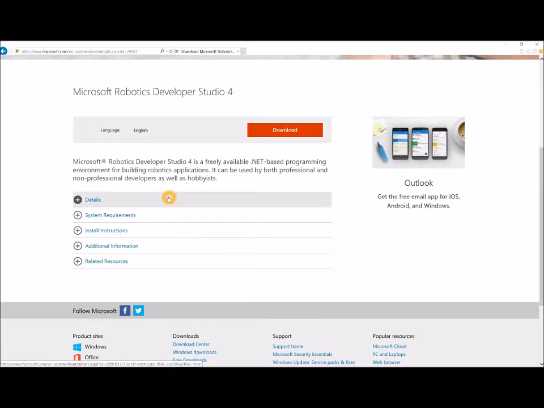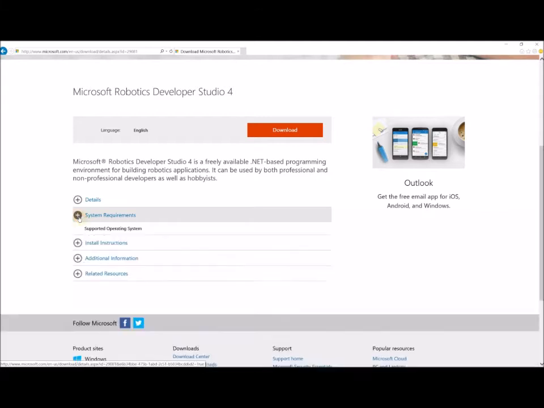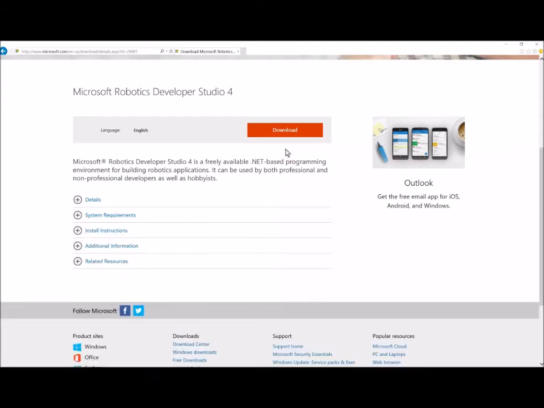On the page, we can see that the text reads, Microsoft Robotics Developer Studio 4 is a freely available .NET-based programming environment for building robotics applications. We can actually check the system requirements over here, and so it's compatible with Windows 7 and above. So if you have Windows 8 or Windows 10, it should work fine.